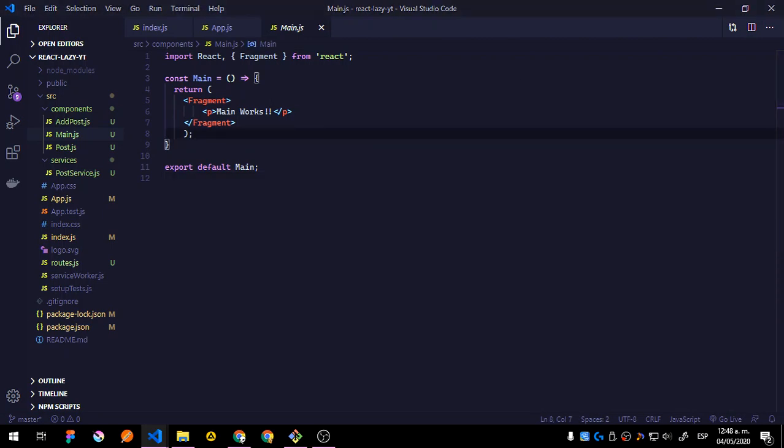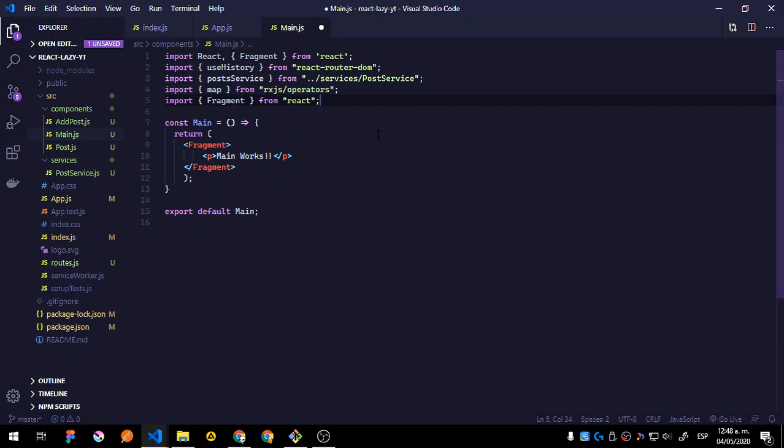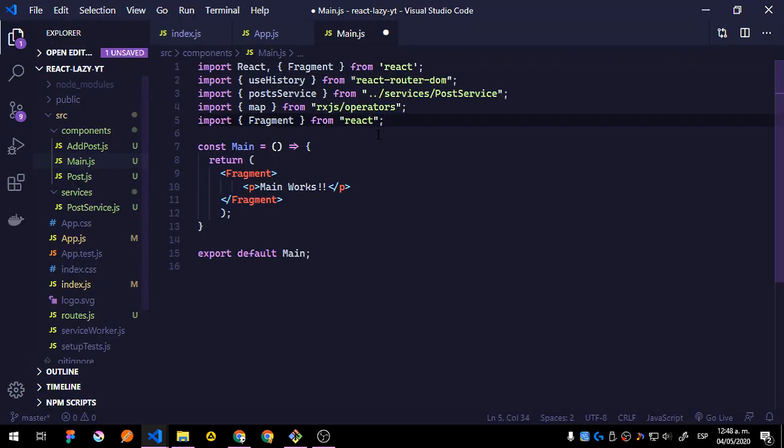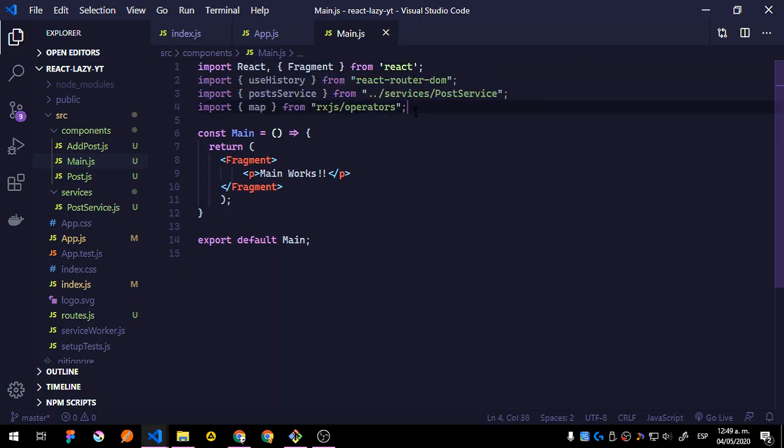Now we're going to work inside the main. Let me grab all the things I need and just paste them. Okay, just the imports. Let me make this bigger. It's the use history, post service, map, and fragment, which is already imported there. That's the only things we need. Remember that we have RxJS, so we're going to use map from the operators, and the post service and the use history hook.